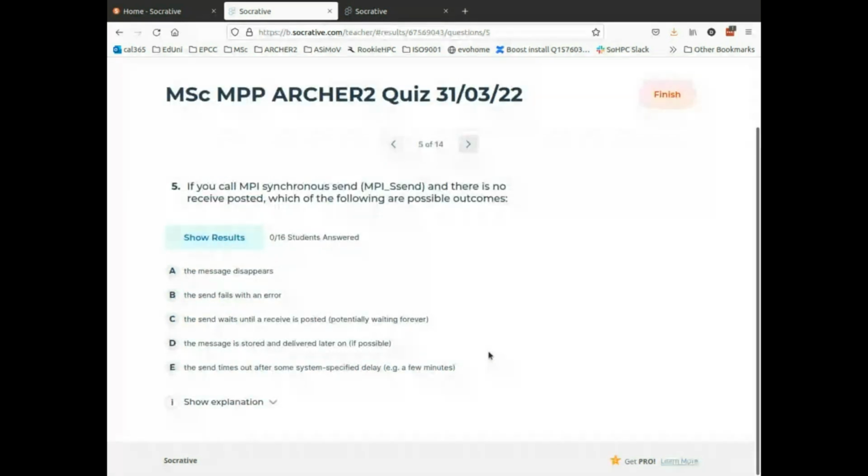Okay, so here's a similar question. If you call MPI synchronous send, MPI_Ssend, and there is no receive posted, which of the following are possible outcomes? I'm not saying which happens, but which are possible outcomes.